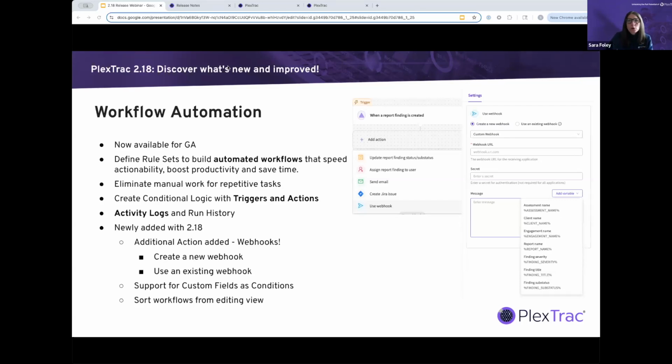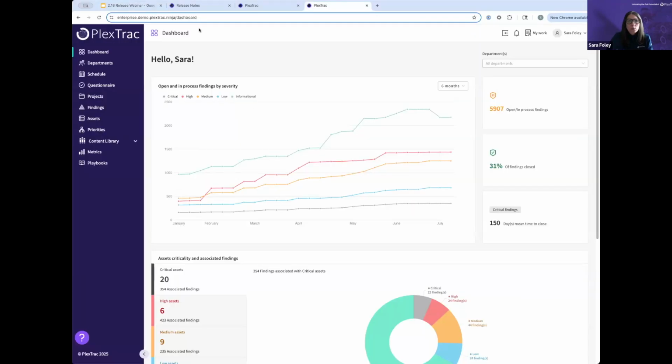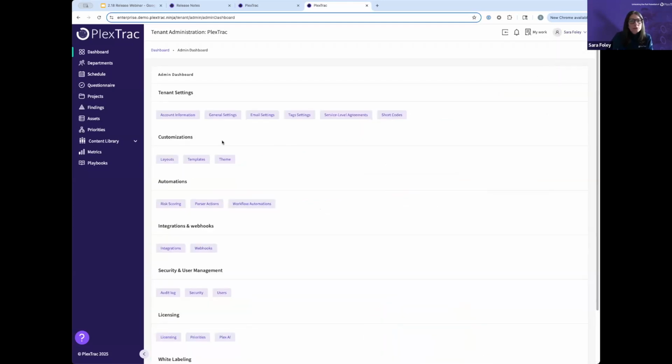So let's jump over here and actually look at that workflow automation engine. You can find the workflow automation engine under the account admin panel. So you'll see under automations that you'll now have a workflow automation button. This is a feature for our premium bundle. So if you are looking in your administrative console right now and you're not seeing workflow automations, feel free to reach out to your account manager and we can help get you sorted here.